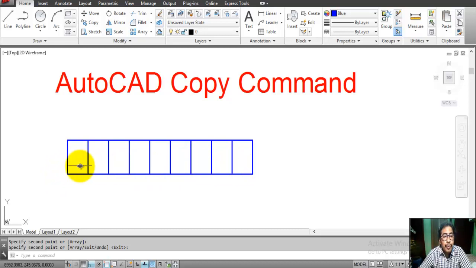Here it is divided into 8 parts, and also the multiple copies are made in the 8 parts. Here the distances are the same in all parts.